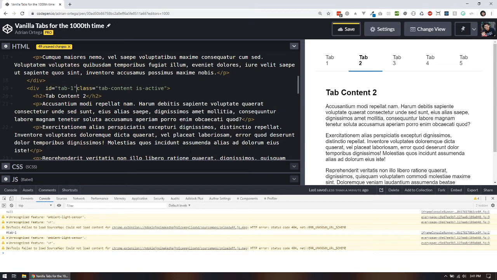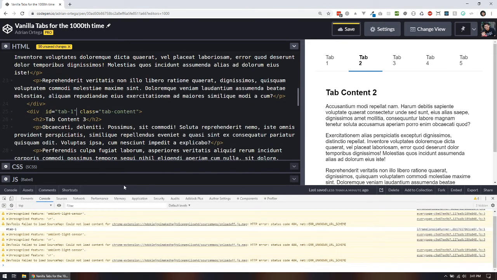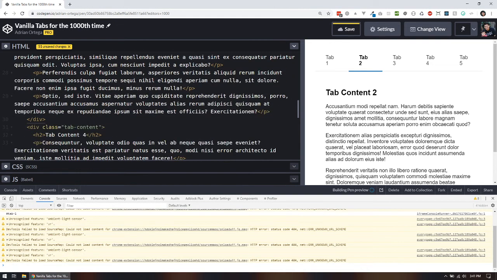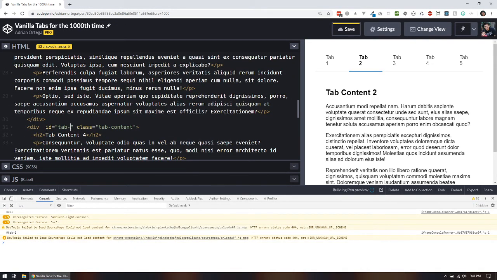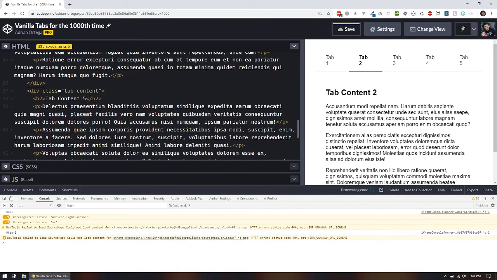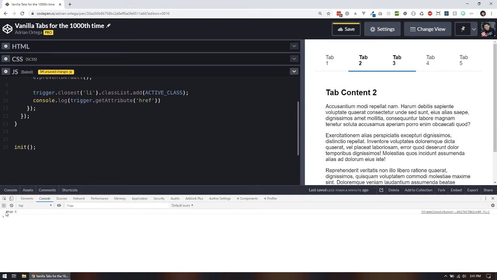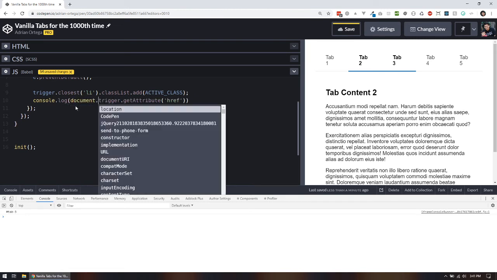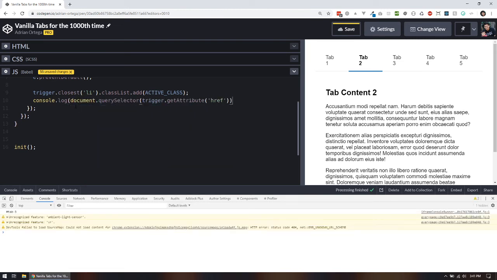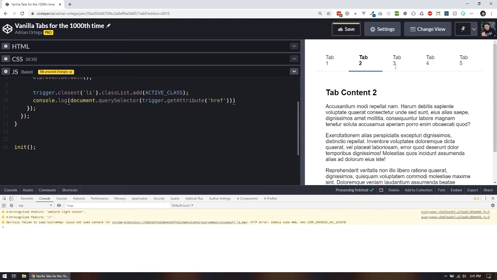So let's do tab 1, tab 2, tab 3, and so on. So now, if I do this, I should get it right. Tab 3, cool. Now let's keep it document.querySelector. Let's try that again. Clear it out. All right. 3. Boom. Tab 3 works. Perfect.